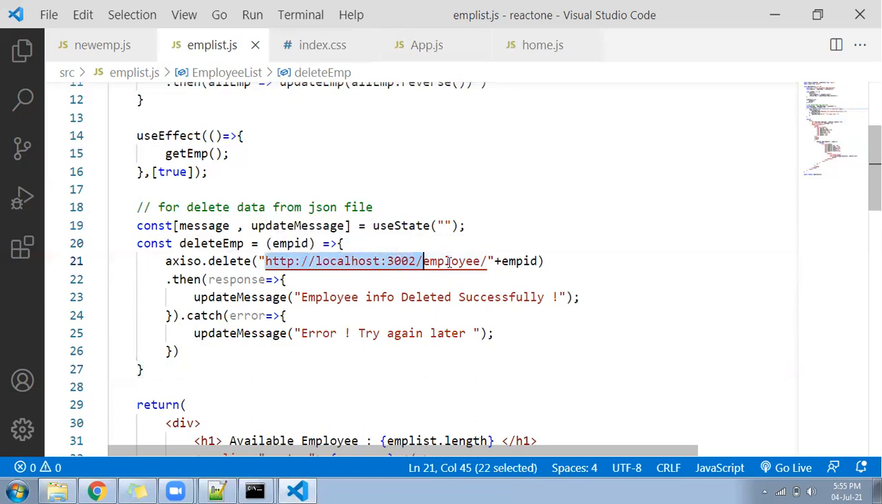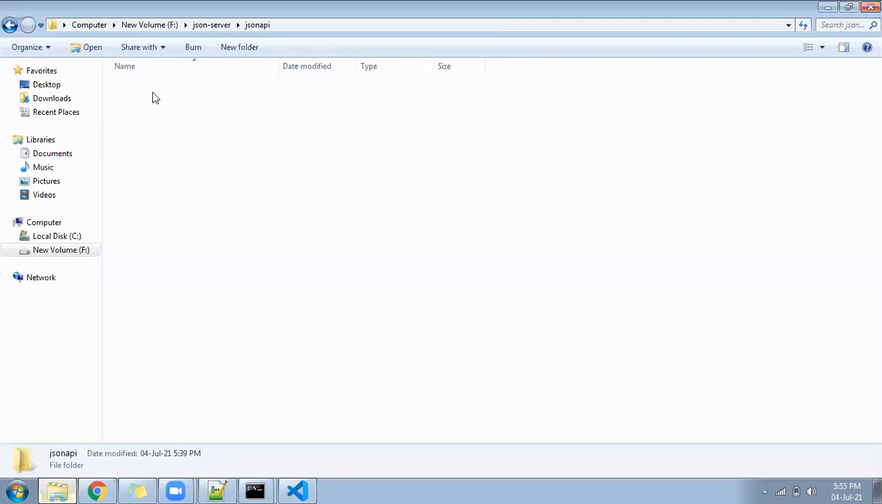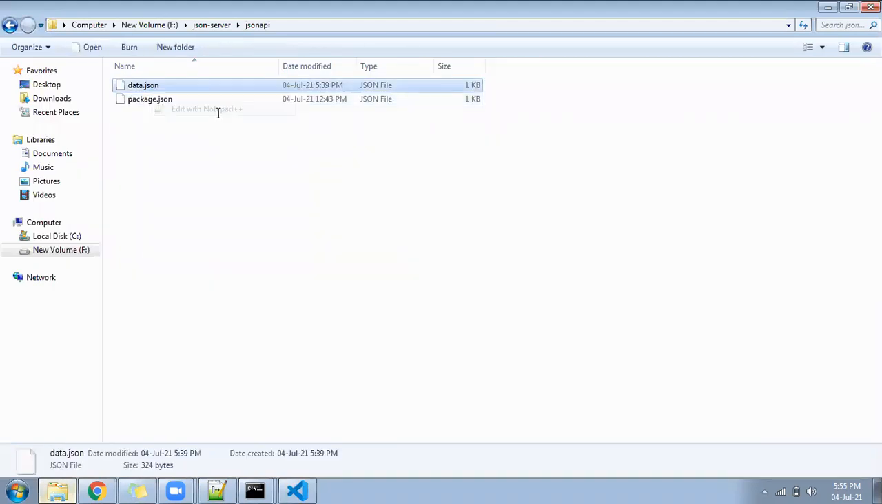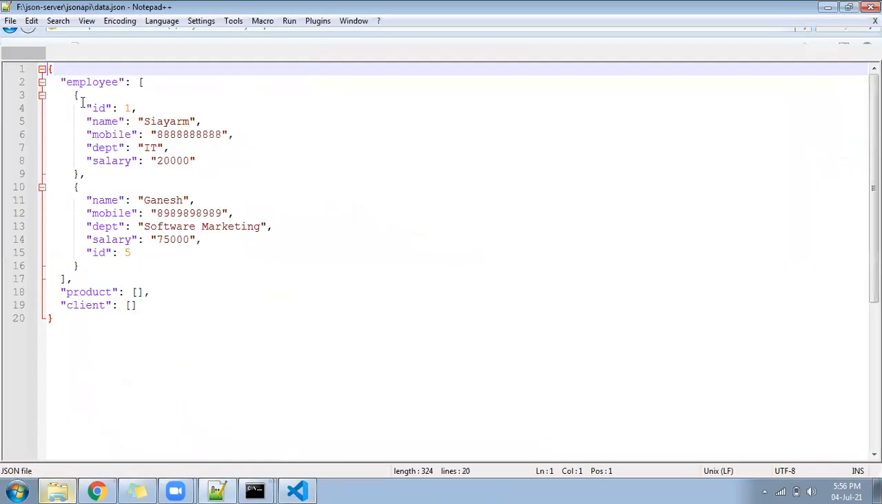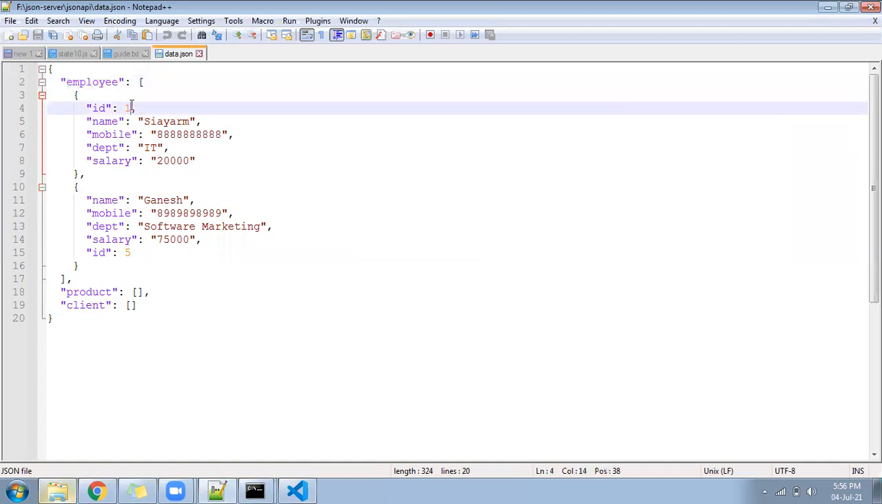I'll show you the JSON file again. The JSON file we have here, the data.json file. Inside the data.json file, you are targeting the imply, and whichever imply exists here, this ID we are passing, and then it will get deleted.